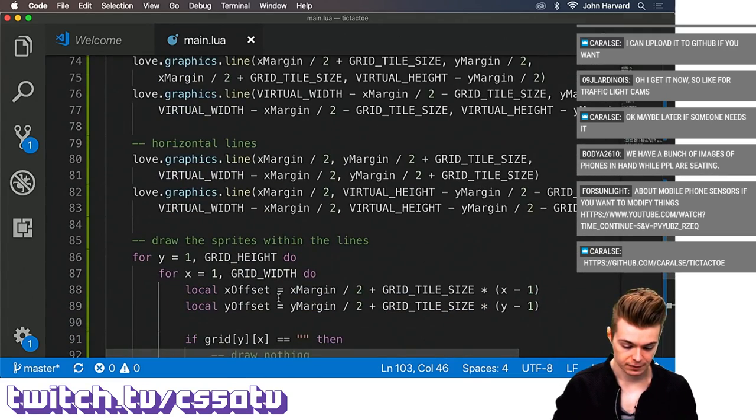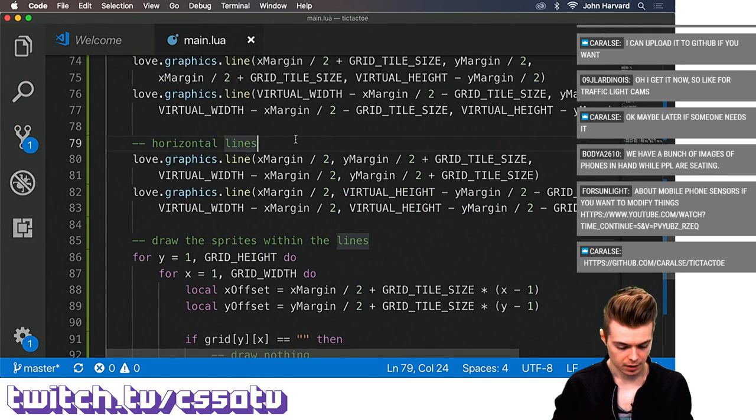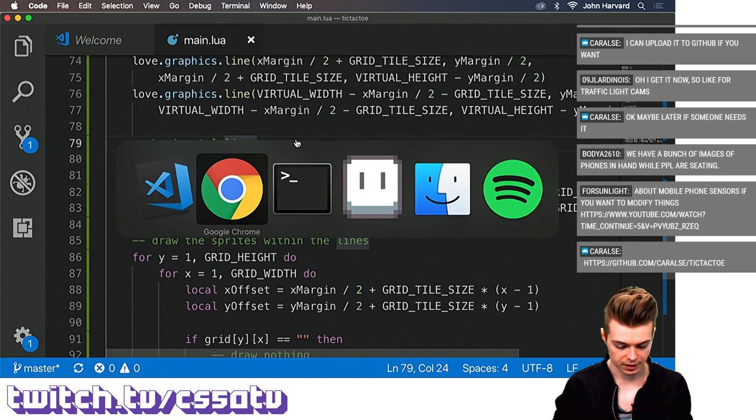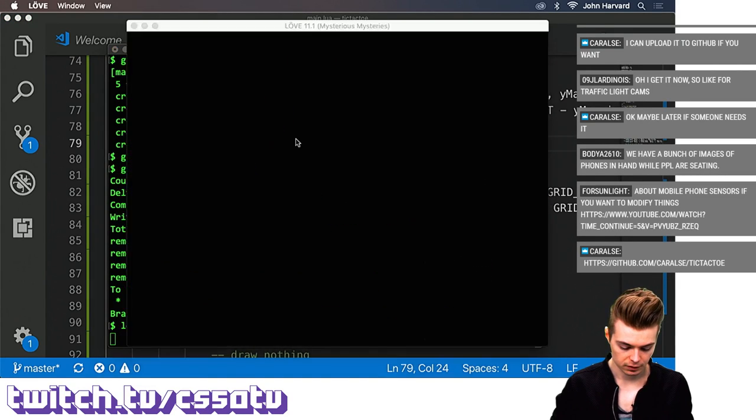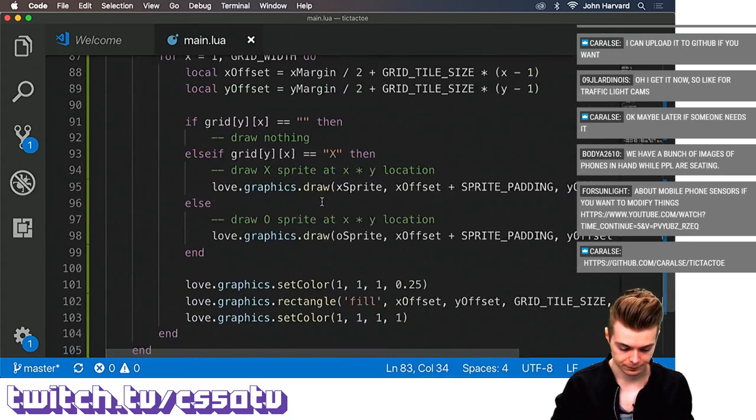And if we run this, it is not drawing appropriately, so let me make sure. First of all, am I running the correct version of Love? I should be, right? I'm running version 11.